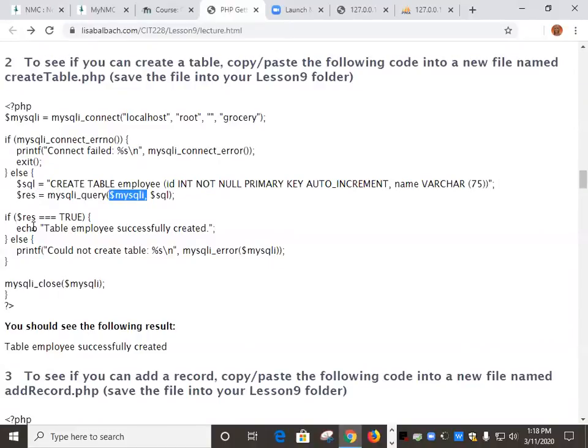So if the result is true, that means, yep, it created the employee table. Okay, so then we display a message that the table was created. If it's not true, then there was a problem. Okay, and so then we're displaying that type of message along with the error. Okay, and then we close out of the connection.